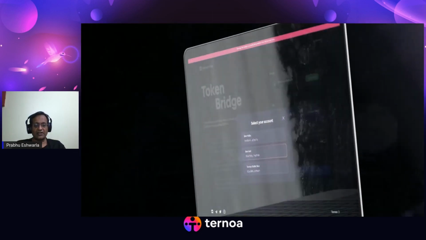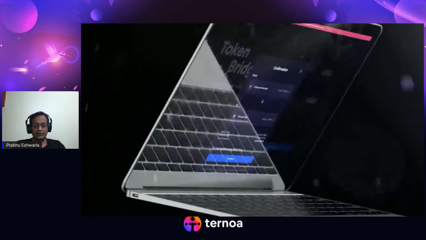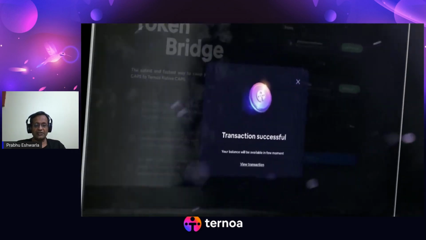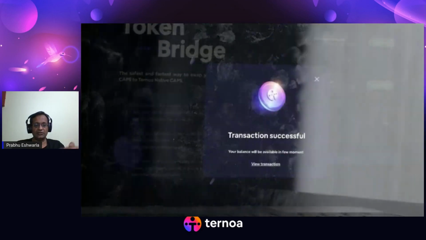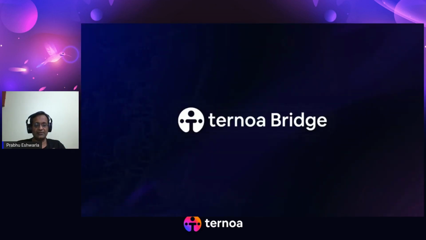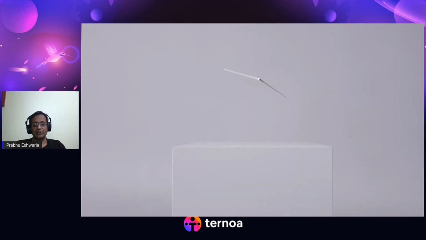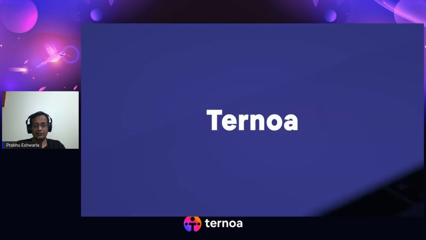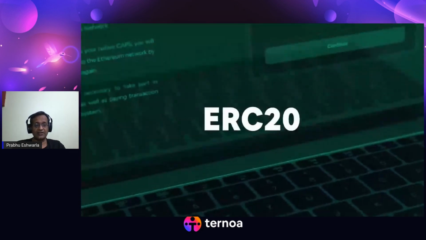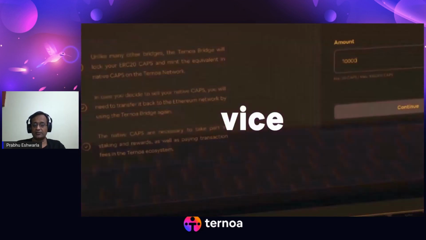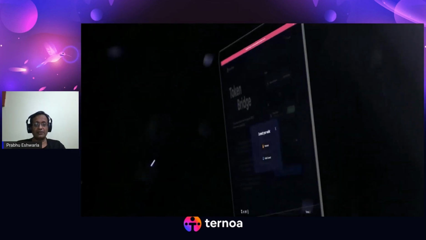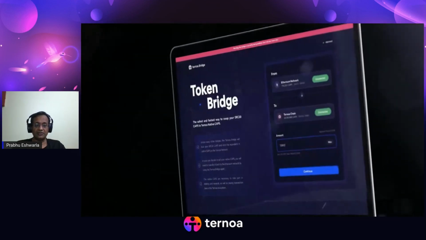Another aspect I want to highlight is that on the Ethereum side, you will pay the fee in ETH, and on the Ternoa side in CAPS, but the speed of the transfers can vary. That's because Ethereum, as you know, uses a probabilistic finality consensus algorithm, whereas on the substrate side we use both BABE and GRANDPA, which provide both probabilistic and deterministic finality.